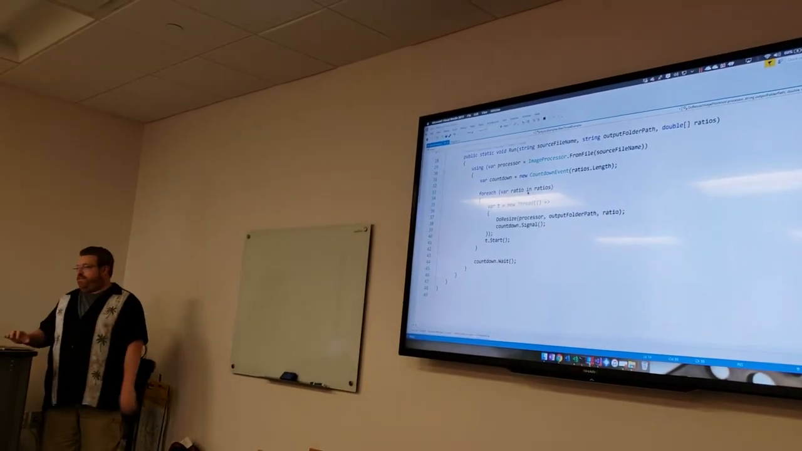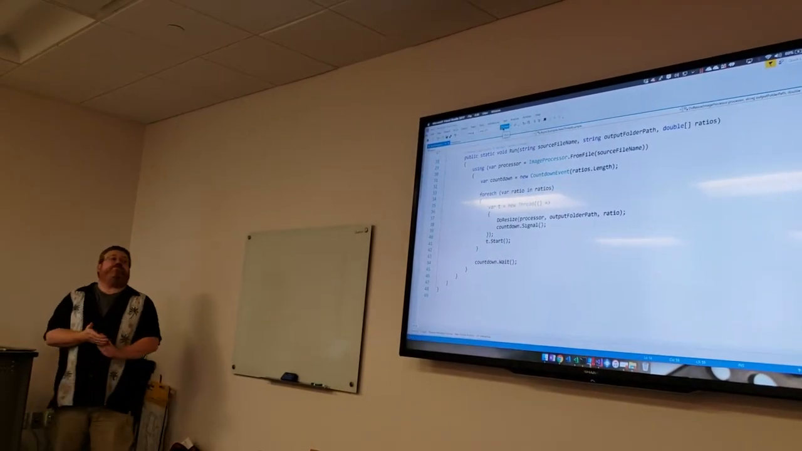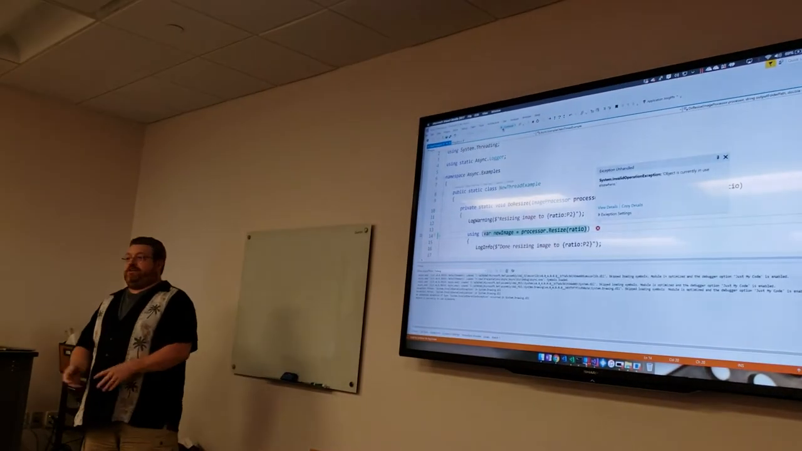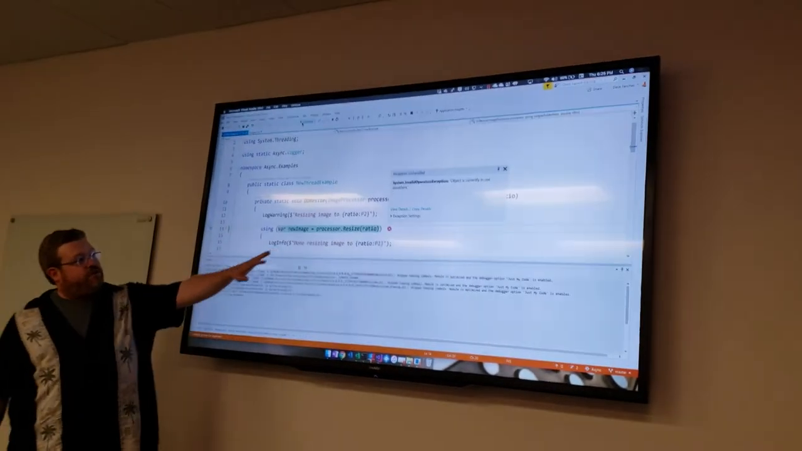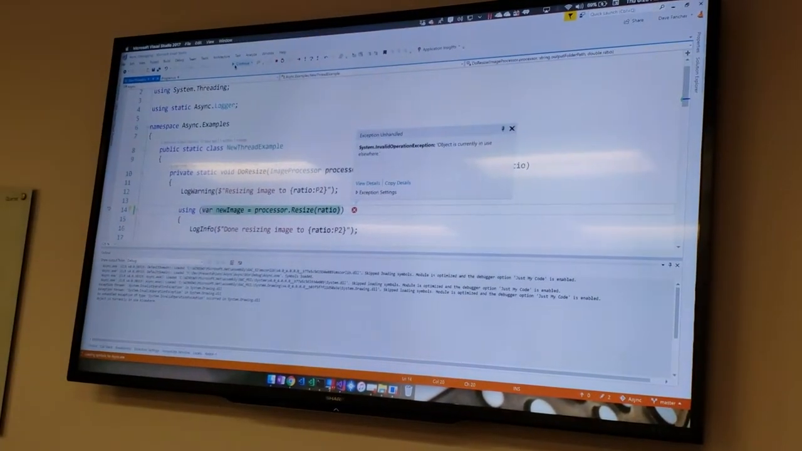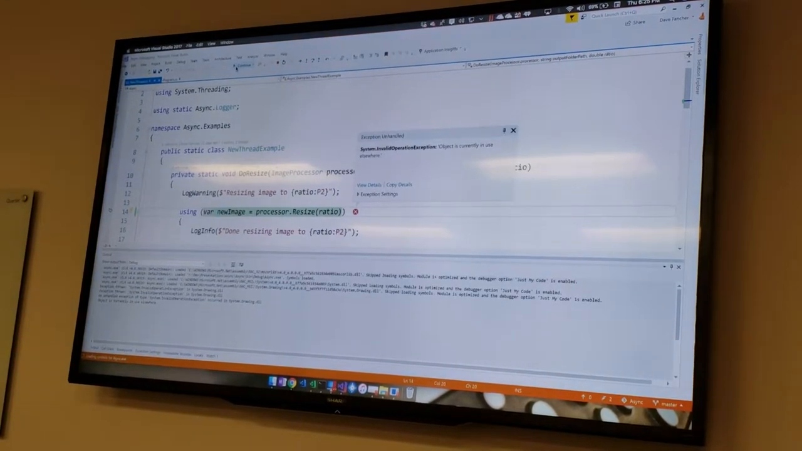So what happens when I run this one? Just made a change a minute ago. We should see the other error that we saw in the previous example. Sure enough, object is currently in use elsewhere. And here's where that's coming from.